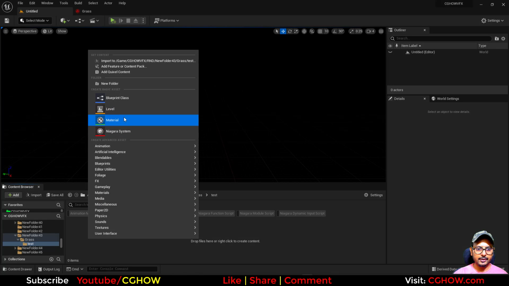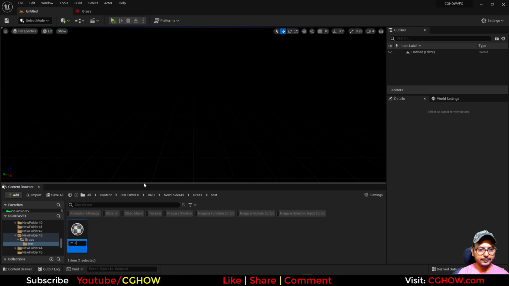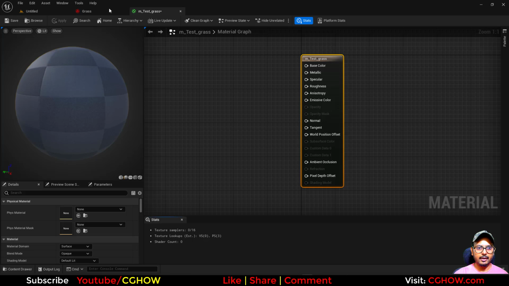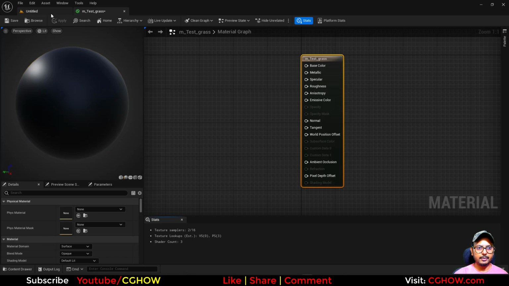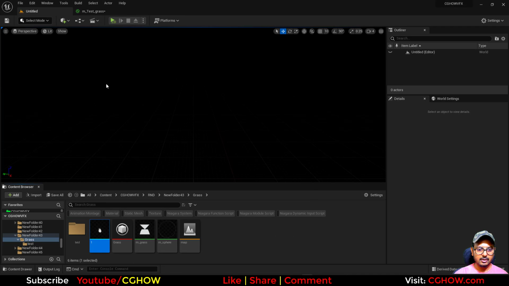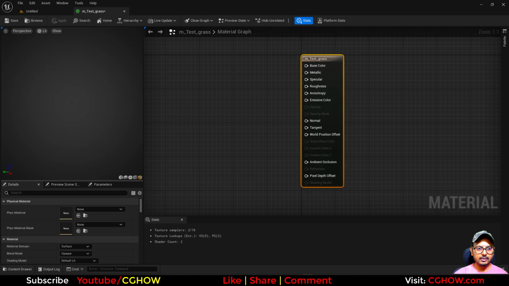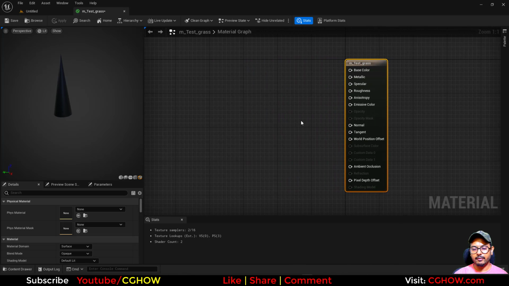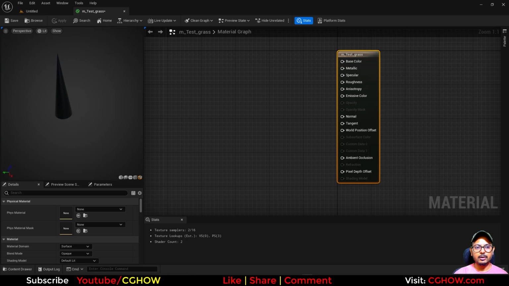So let's come here. M_Grass, and let me close my original material and just preview the mesh here. So we have this cone, right? And there are two things happening in my original effect. One is this grass is bending and second is this grass is rotating in Unreal Engine. So I will do both things. First we'll do the rotate thing.